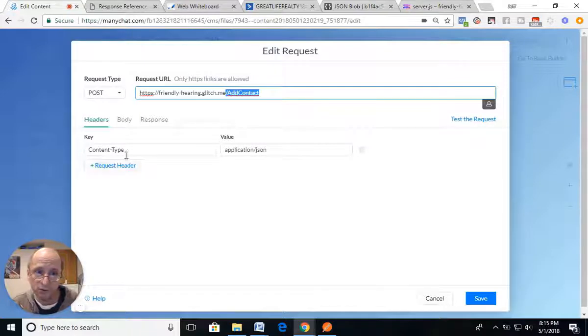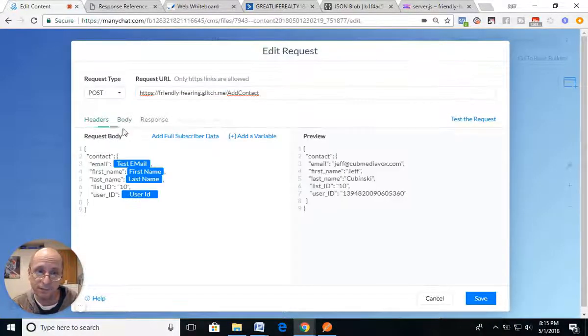We're going to use a header, content type, application JSON. The body, we're going to send this information. We're going to send an email, first name, last name, list ID, and a user ID. All these blue fields are actually from ManyChat. So we're passing that information on over to create a record in ActiveCampaign.